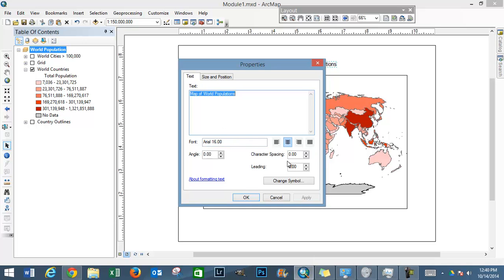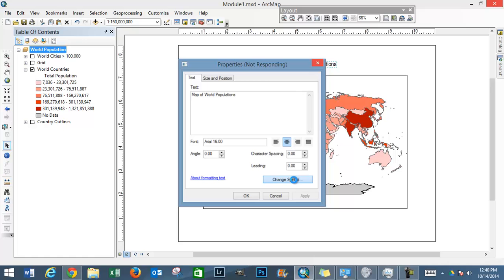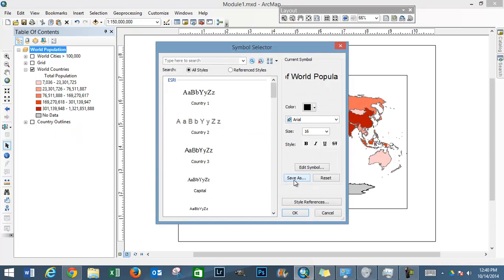And type in here and change my font size. I have to go to Change Symbol. So I click on that button. Click it again because nothing happened. And I have to sit here and wait. And it's going to tell me not responding until it finally shows up. So if you get that not responding thing, just sit and wait for a little bit.